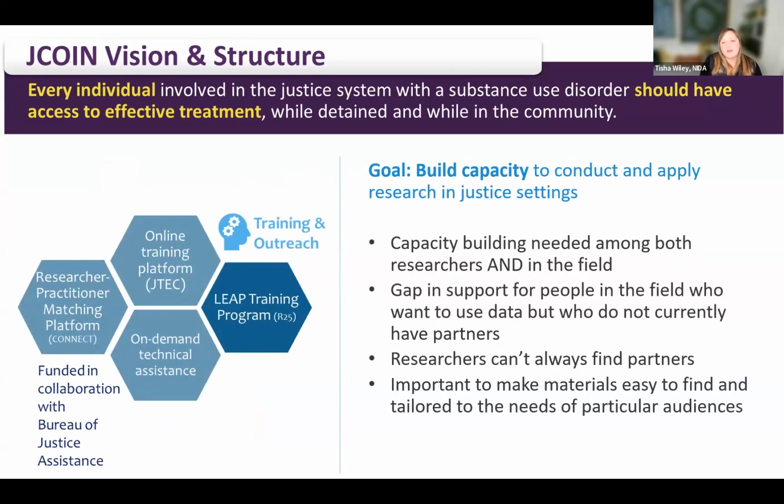So our next goal was really about building capacity to conduct and apply research in justice settings. And one of the big picture issues here is emphasizing that we have to address not only researchers' abilities to go into these settings and be sensitive to the complexities of the settings and work well with their partners, but also increase the capacity within the field to partner, to feel empowered to bring research questions up, to answer their own research questions and to do that.